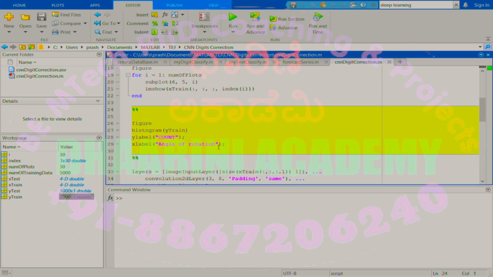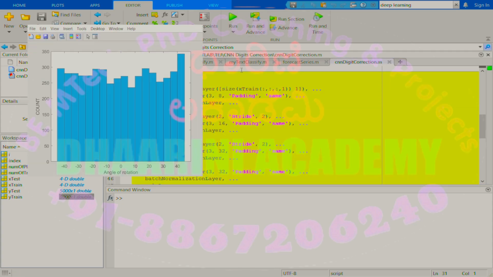Okay, then in the next part, we'll try to see the details of the data set, wherein we plot another graph, which is a histogram, showing what are the various angles of rotations we have. I'll just bring up the figure. Okay, so as we can see, we have the various angles here.